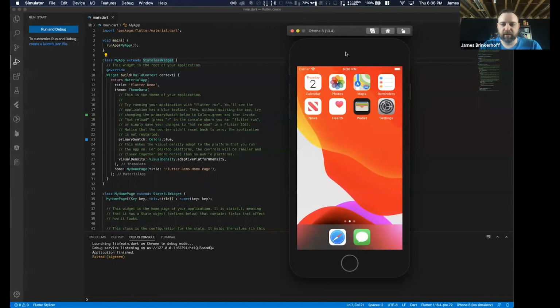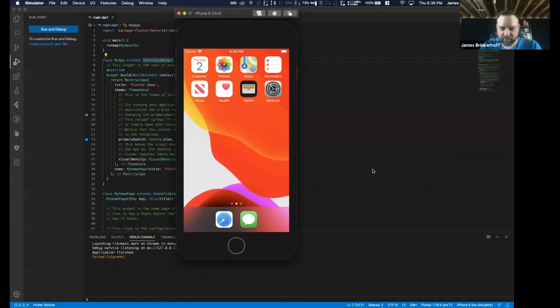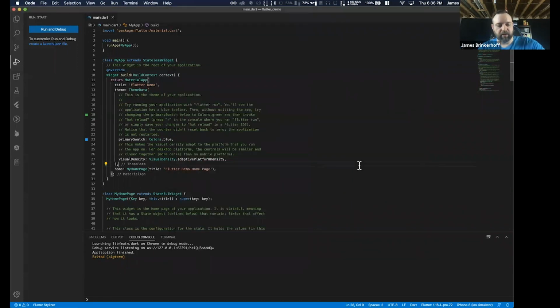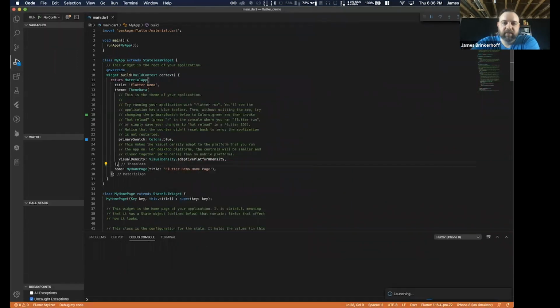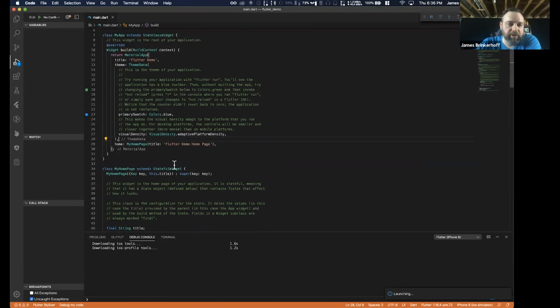Okay, so if we choose the iPhone 8, it's function F5. If you hit F5, I believe it's F5 on either Windows or Mac, you can actually get it to start building. I'll go through some of the code real quick.